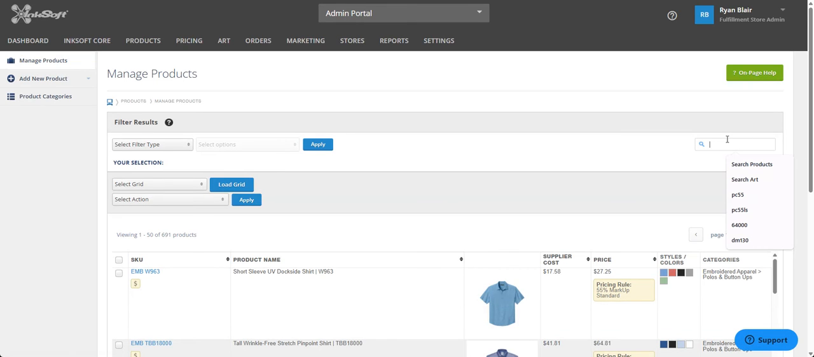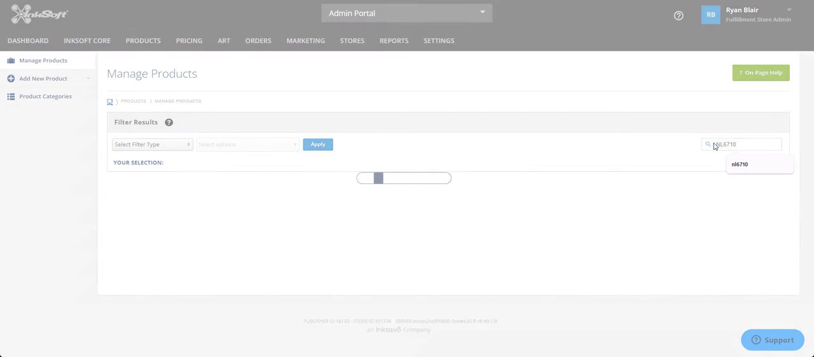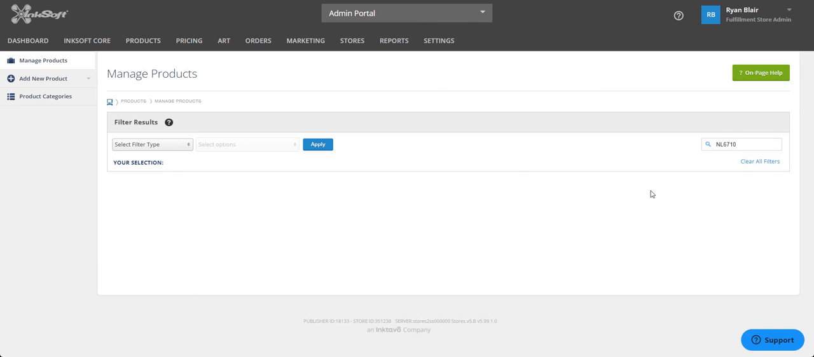And next, you're going to use the search bar over here on the right to just search the product that you're looking for. So this particular SKU is NL6710. And you can see that this product does not already exist within our catalog.